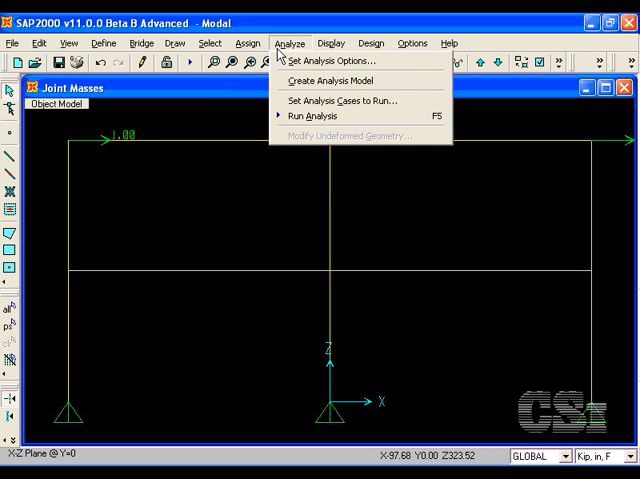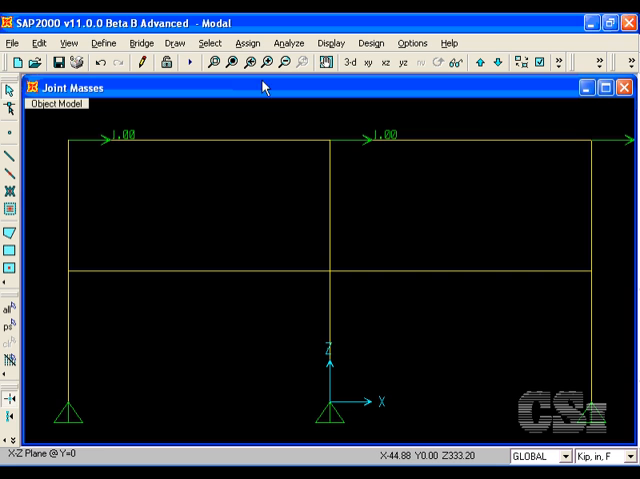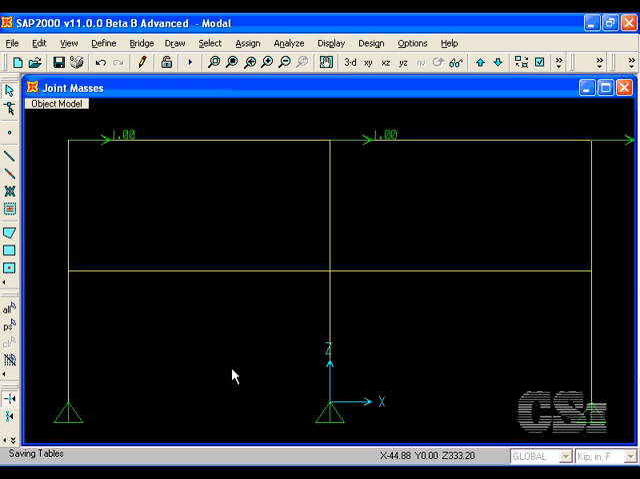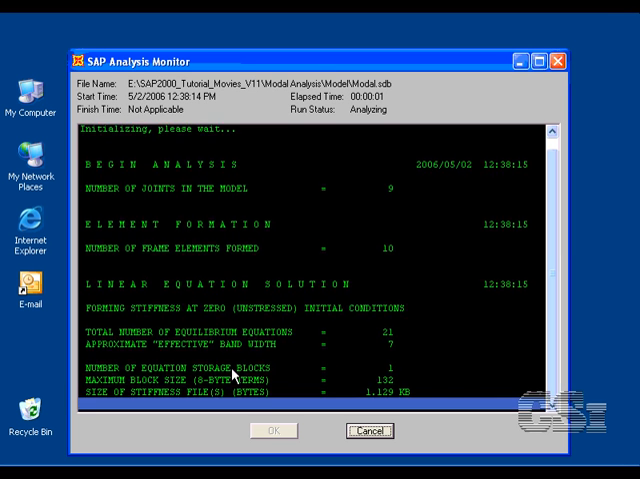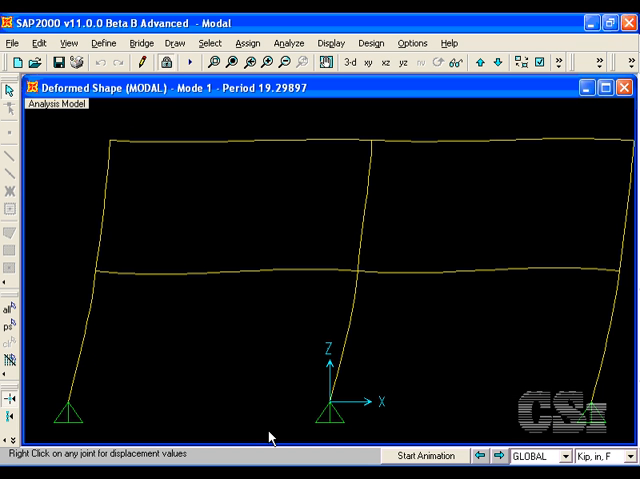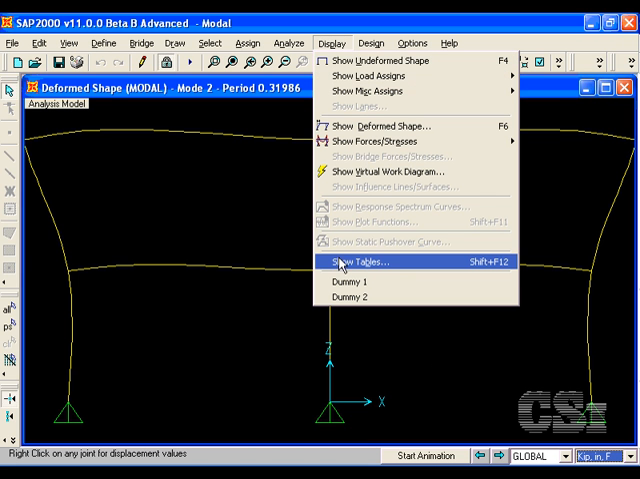Set the Analysis Options command to Planar Frame, and then start the analysis. Once the analysis is complete, the first mode shape is displayed. A click on the toggle button brings up Mode 2. In addition to the graphical display, tabular results are also readily available.